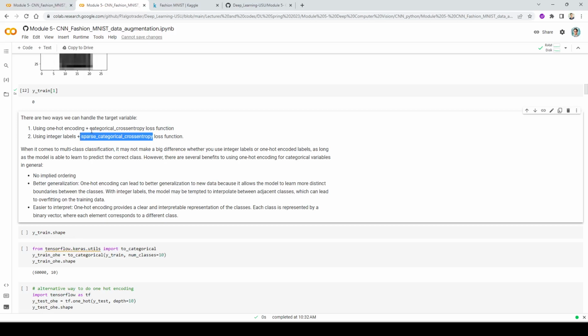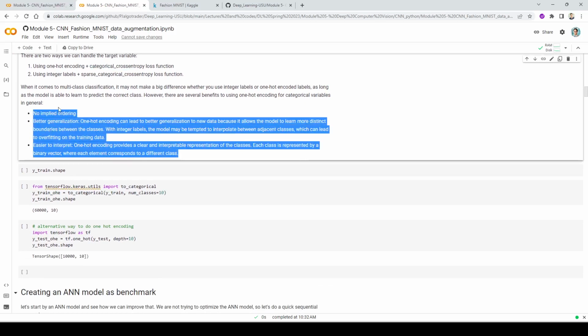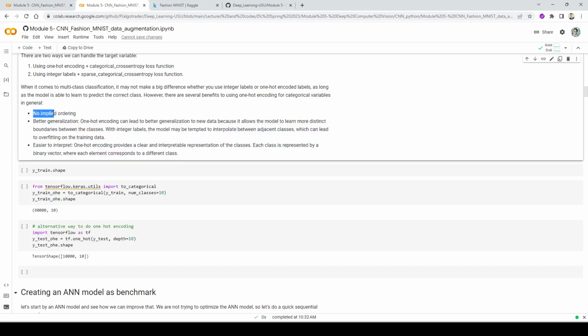For this one, because I just wanted to show you how to do it this way, let's use one-hot encoding. And for the loss function, we're going to use categorical cross entropy. Okay. Here are just some reasons why one-hot encoding is preferred to integer labels when there is no natural ordering. For example, there's no implied ordering, right? If you do one-hot encoding, it helps you generalize better. It does have better generalization, and of course, it is easier to interpret, right?